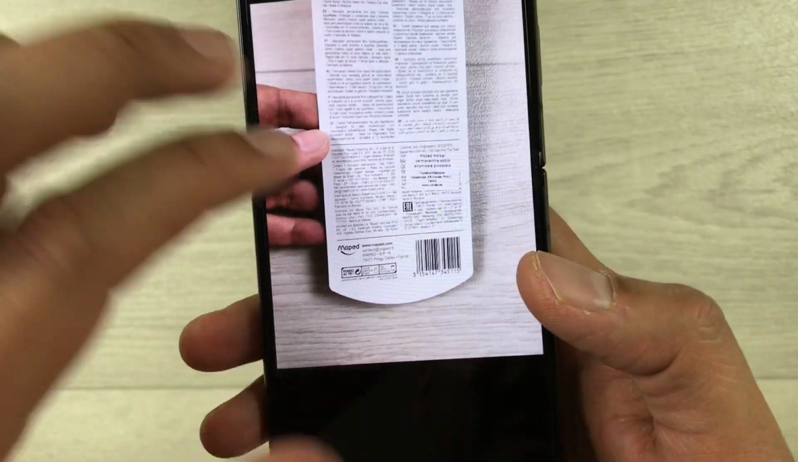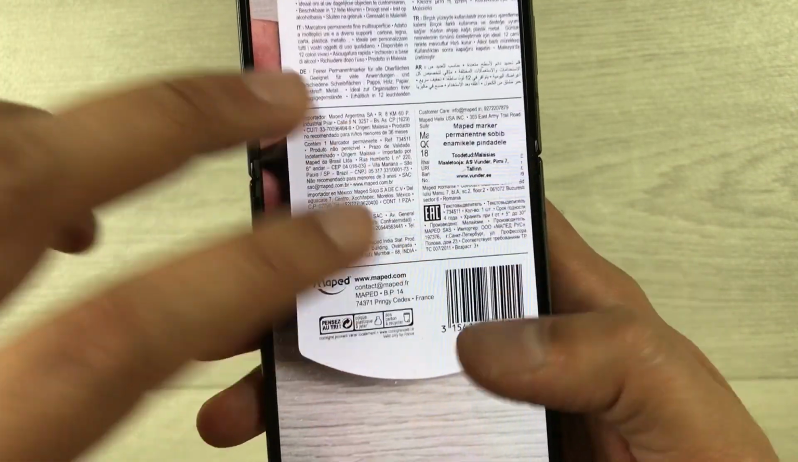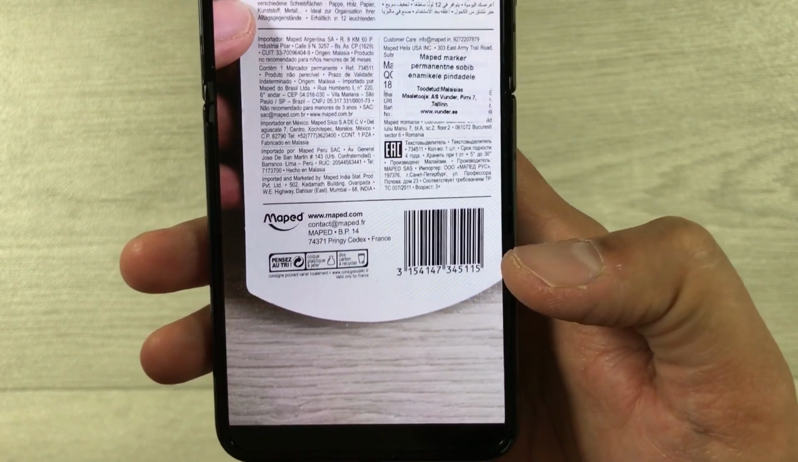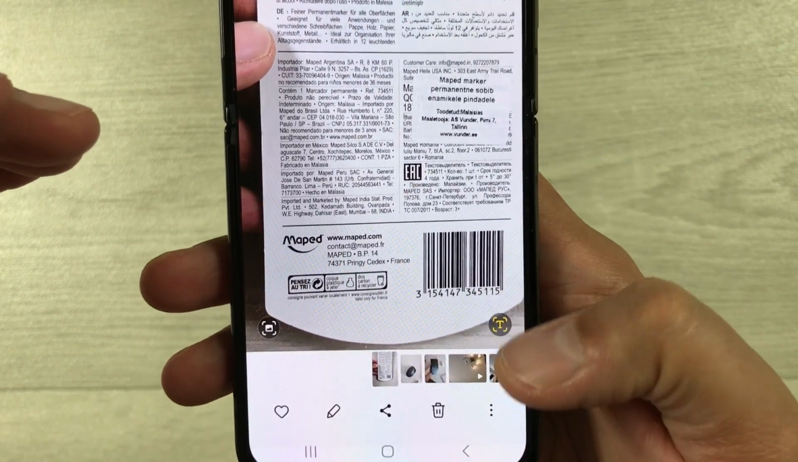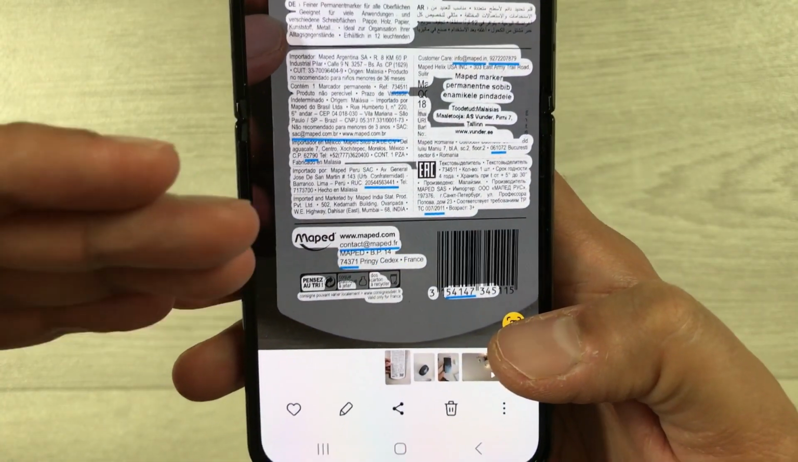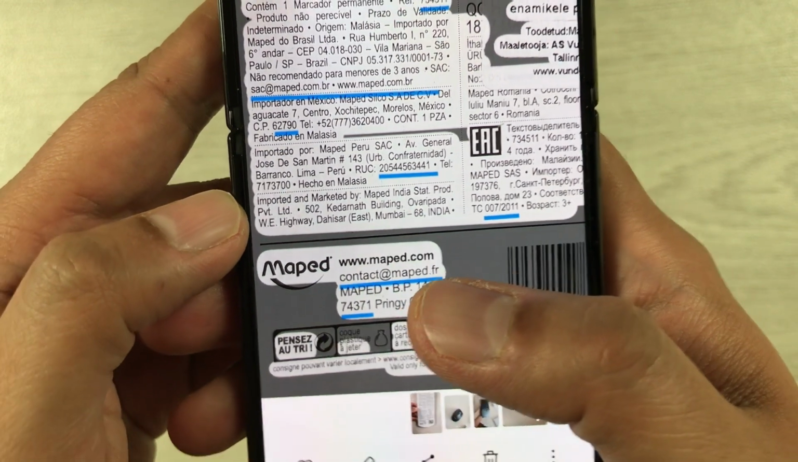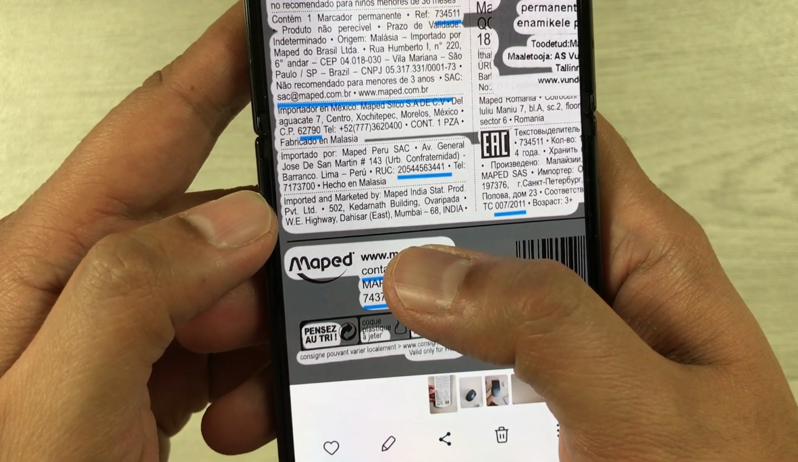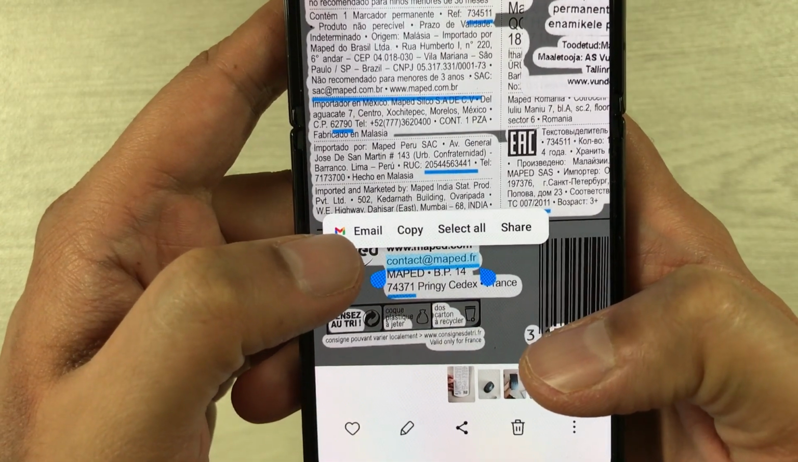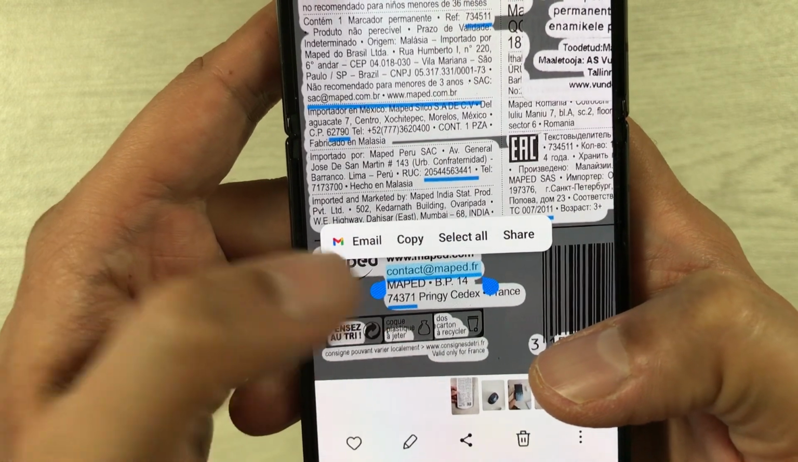Here you can see we have some text. We also have some email IDs, we have some numbers. So what I will do, I press this T icon. Once I press this T icon, it will highlight some of the important text from this image. Here you can see I have this email ID. Now I press and hold it like this, and here you can see it will directly show me the email option, so I can directly send an email from here to this email ID.